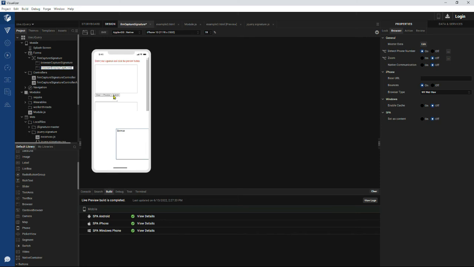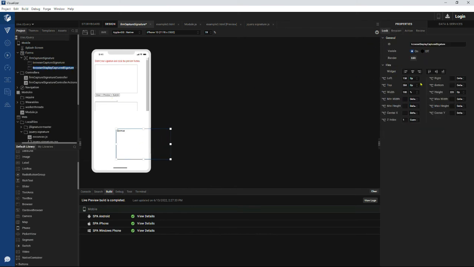Display captured signature, and let us adjust the height and width of this browser widget. I am placing it at 55% from the top, because our earlier browser widget has a height of 50%. And the height of the second browser widget, I am defining as 40%.